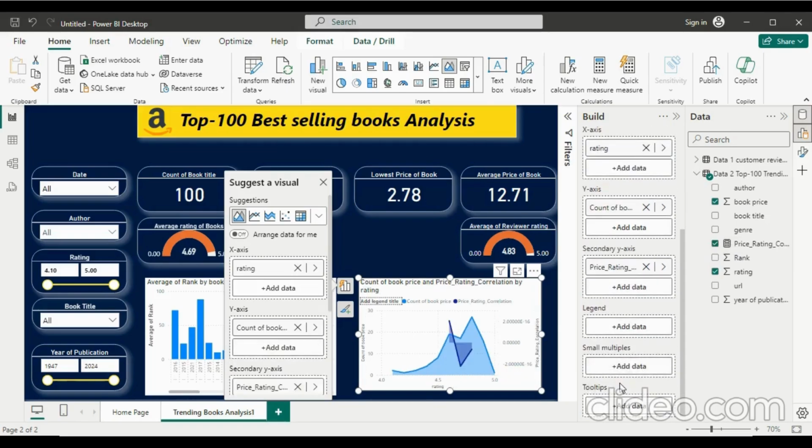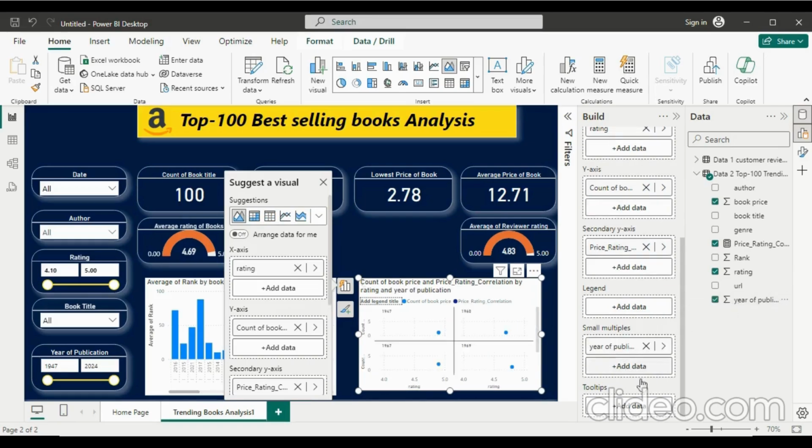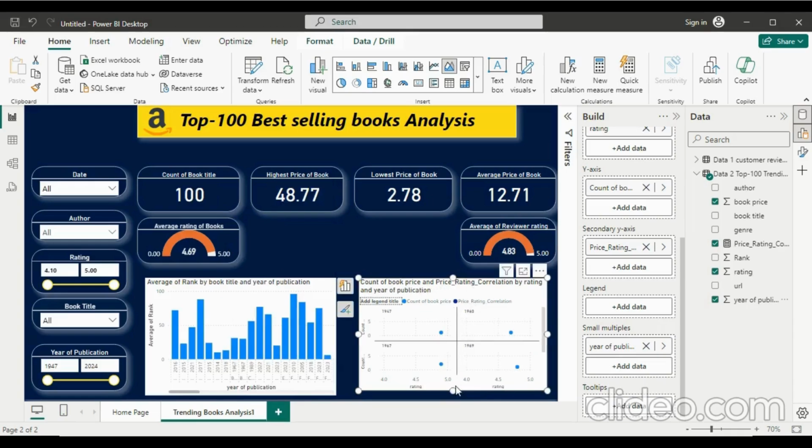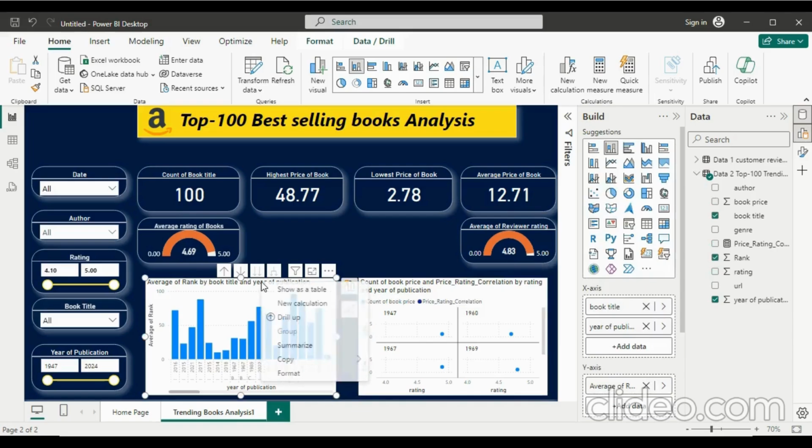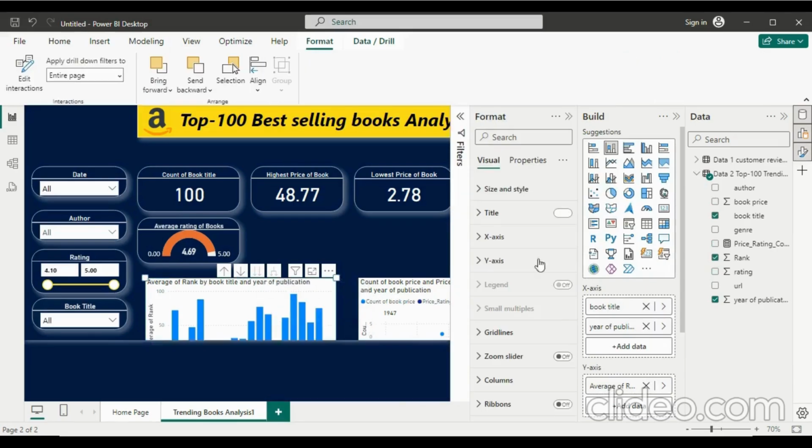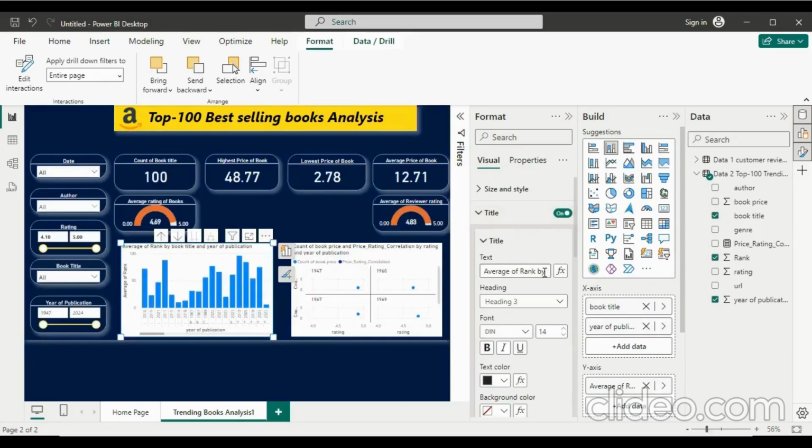Now selected the area chart. Area charts are particularly useful for displaying trends and changes in data over time. They provide a clear visual representation of how values change over different time periods, making them suitable for identifying trends.